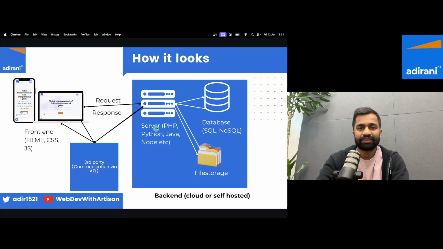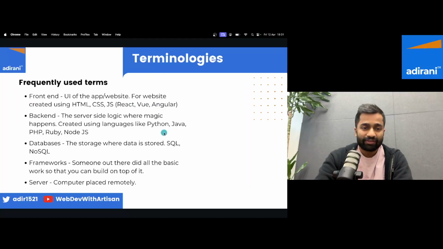So anything secure, anything confidential, anything that needs high security always happens on the server, or any computation or anything related to databases or transactions always happens on the server. Now, going back to this, we have databases.